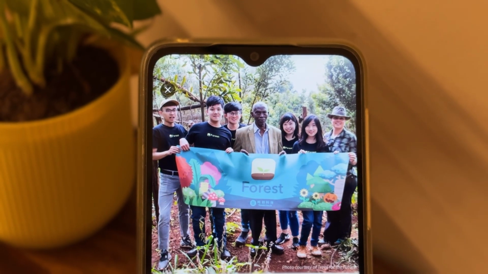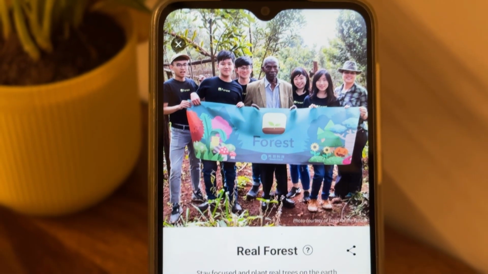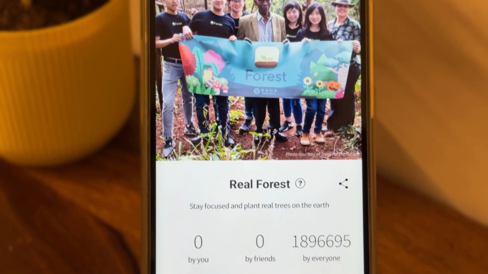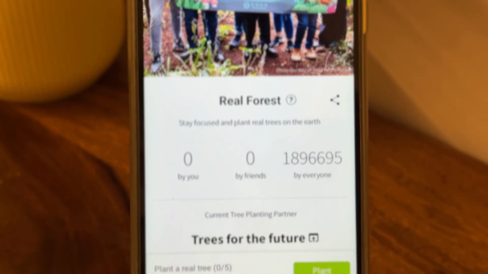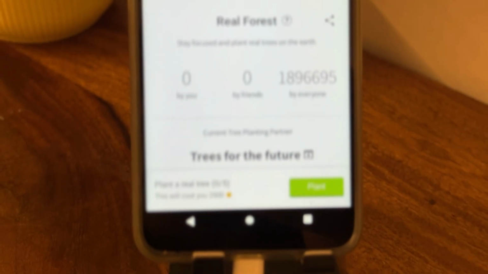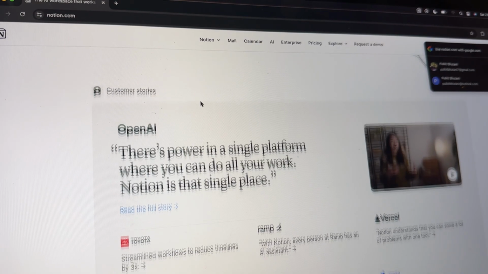After you've put in a certain number of focus hours, Forest actually plants a real tree on your behalf. So while I'm staying off my phone and getting my work done, I'm also actually contributing to the environment by planting a tree. So another software tool that I use every single day is Notion.